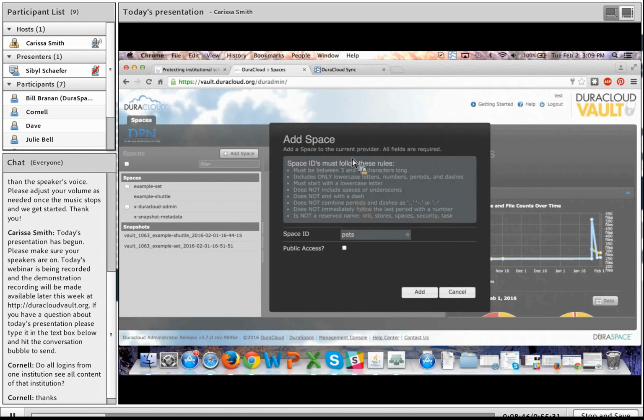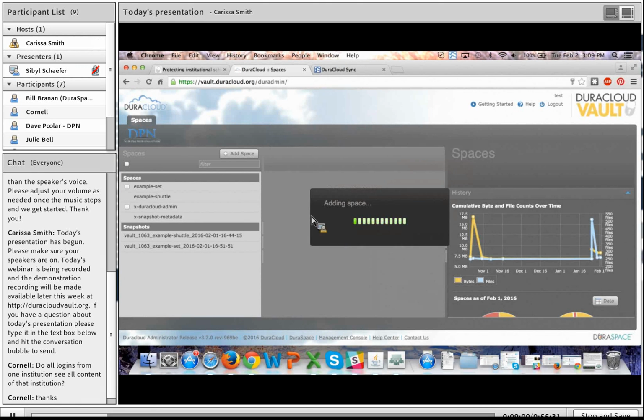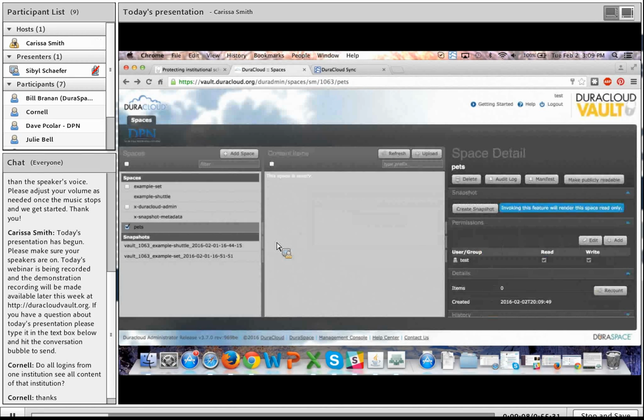Again, the pop-up window is pretty self-explanatory. You insert the name of your space. There's a few caveats in terms of not adding crazy dots or dash combinations in your space name that are presented to you, but it's pretty straightforward. And the interface will load. Here we go. So then you'll see the space has been added to my spaces list.